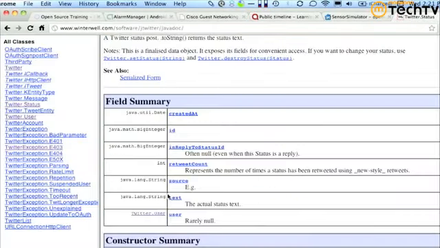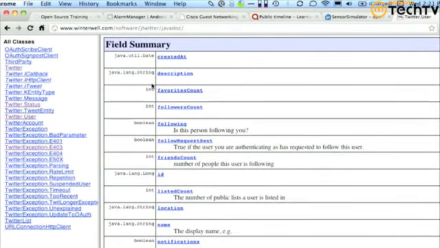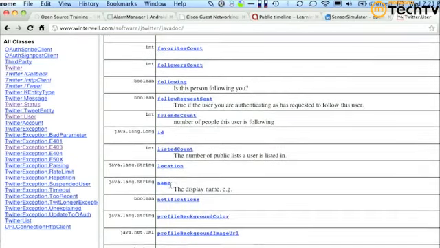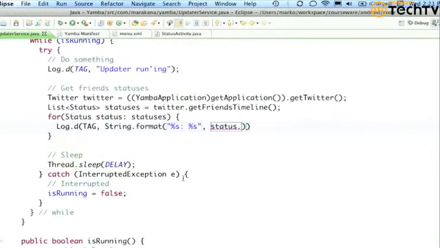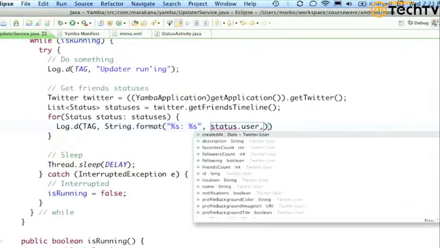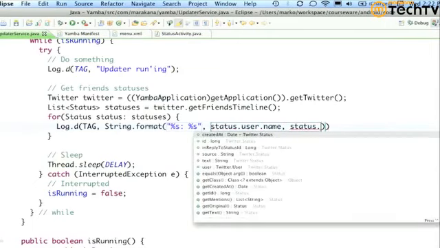So that's the source. But we really care about user and text. Text is easy, it's just a string. But user, we further need to look at, and user is a whole bunch of stuff: following, followers, friend count, name, display name. That's probably what we want. Make sense? So I'm going to do status.user.name, comma, status.text.